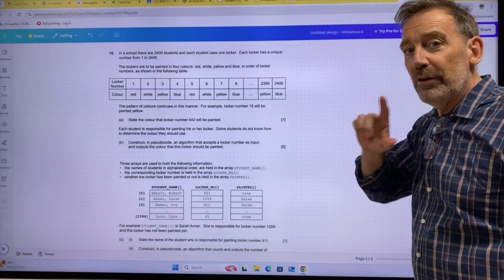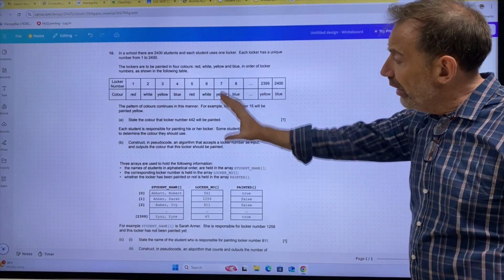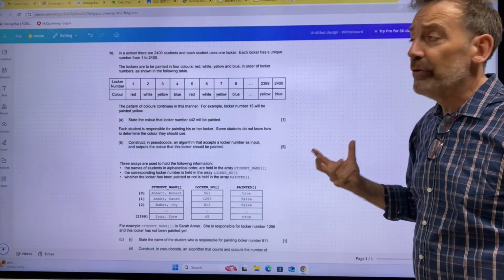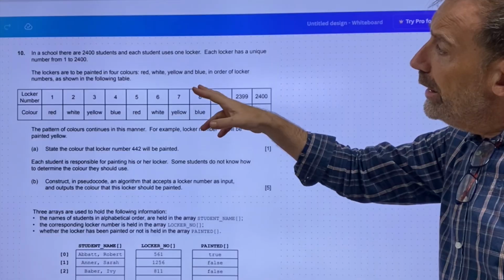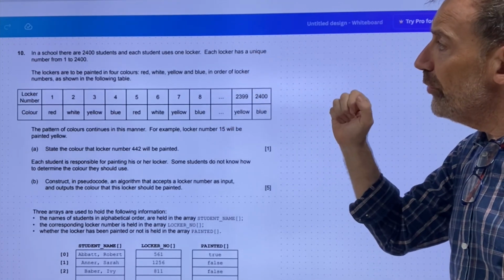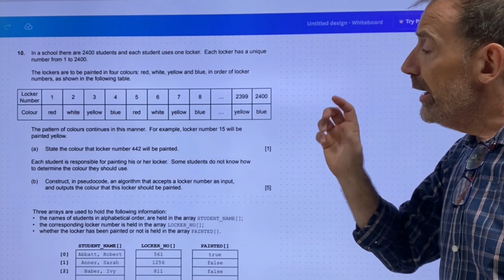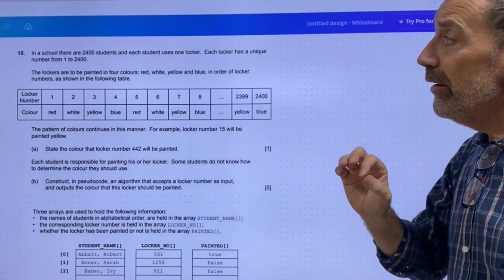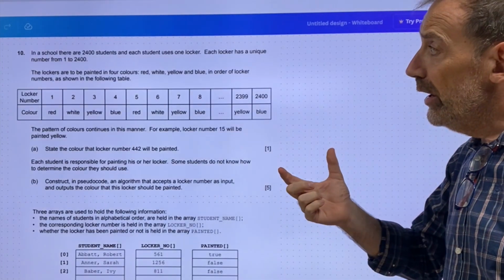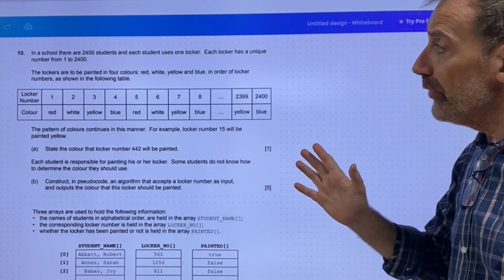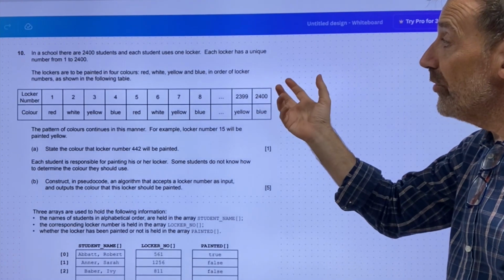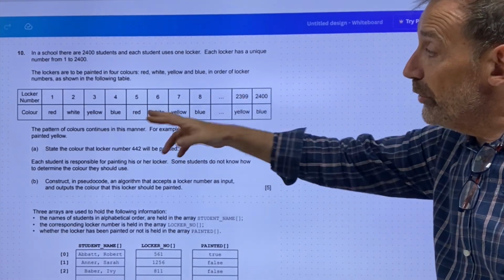Hello, welcome back. For this next question, we've got a school locker scenario question where we've got to write some pseudocode. So we'll have a look. In a school, there are 2,400 students, and each student uses one locker. Each locker has a unique number from 1 to 2,400, one for each of the students. The lockers are to be painted 4 colours: red, white, yellow, and blue. And that depends on the order number shown in this table.